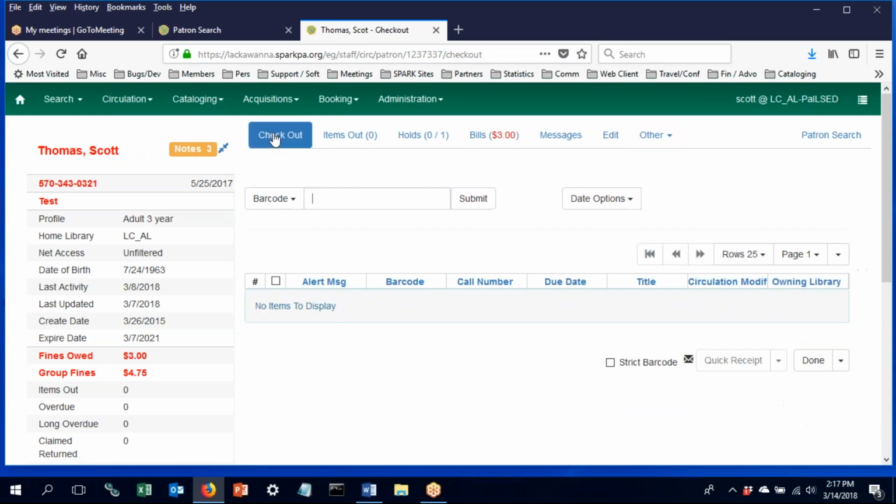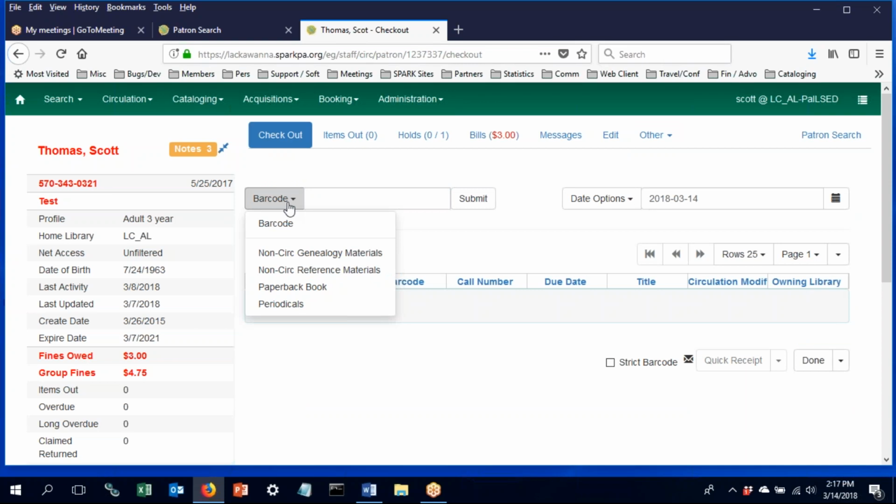Now what we're going to do is check something out to me. Again, this is no different. You can see that I can do my precats or whatever. All that works the same. I can use an alternative date. All works the same. These grids down here are very configurable again.